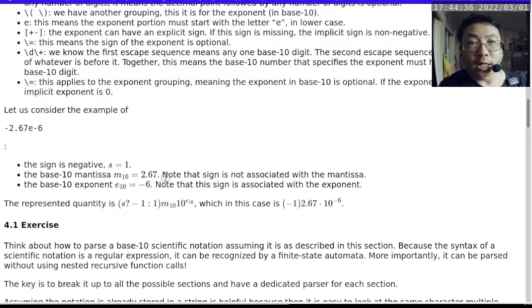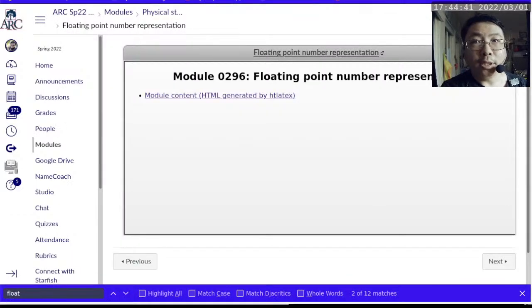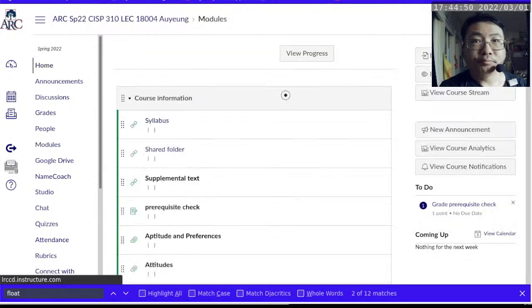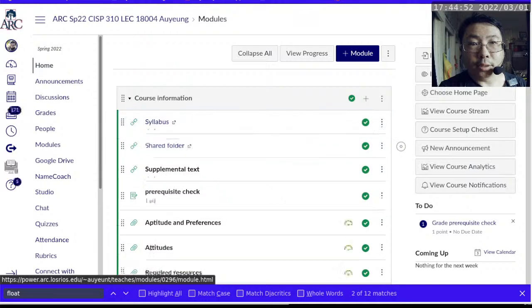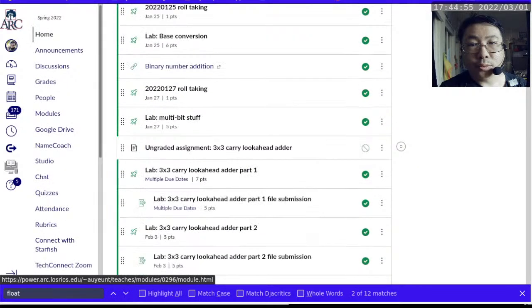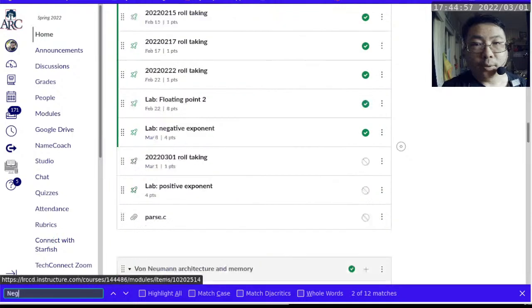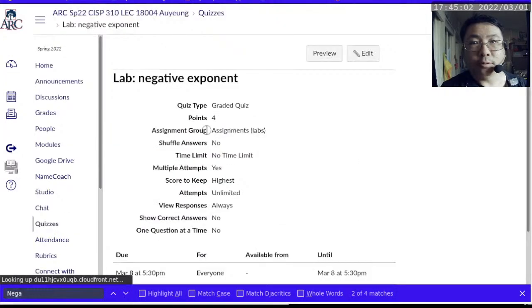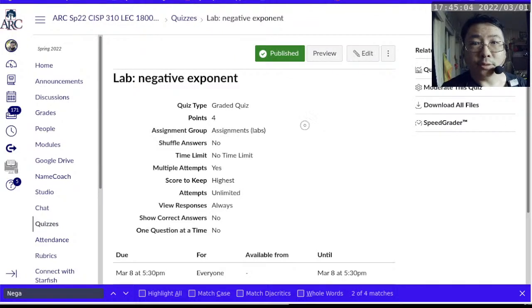Okay, so I'm going to get into the lab. I'm going to make the lab visible, which means it's quote unquote released. There's no passcode to this particular lab. All right, so let's go to it. It's called negative exponent. There we go. You guys can access it too, because it's already released or published. So go ahead and take a look at it.